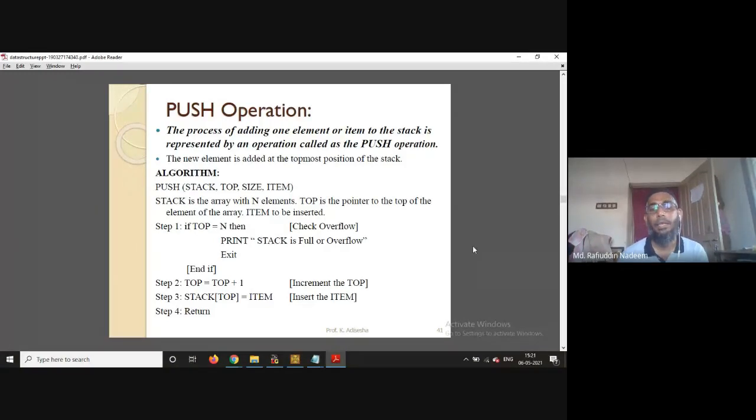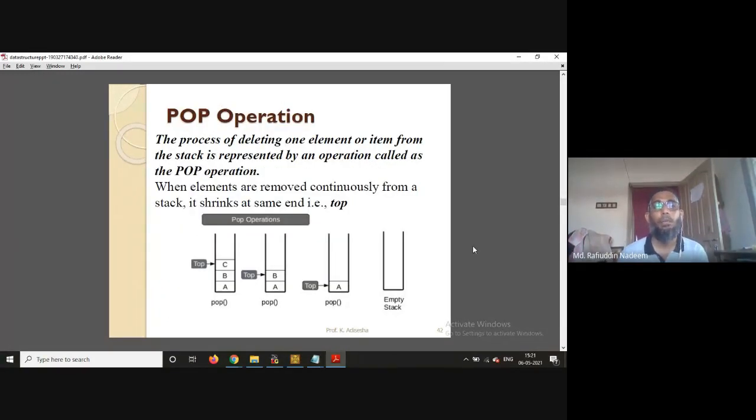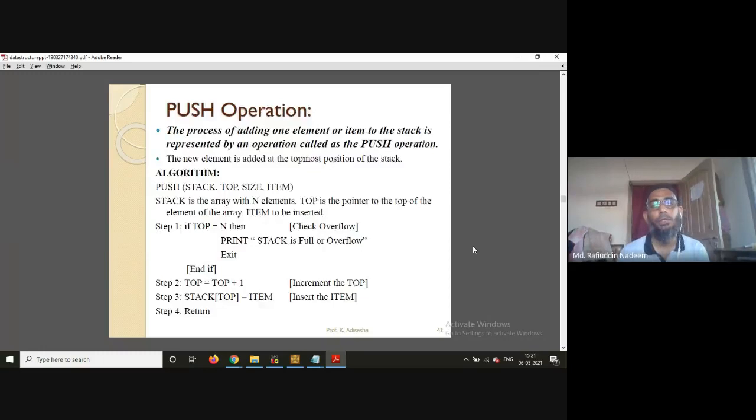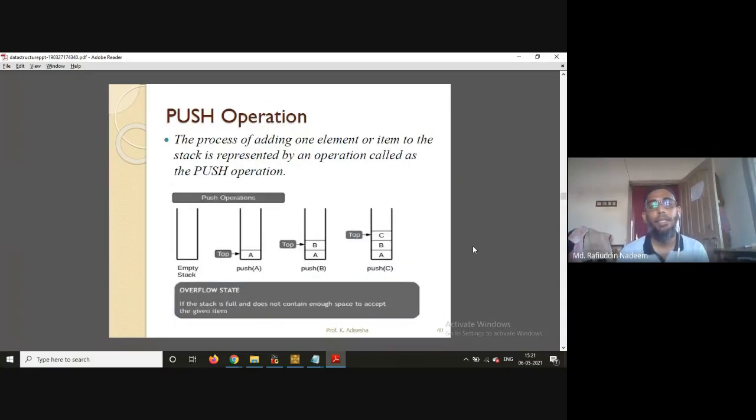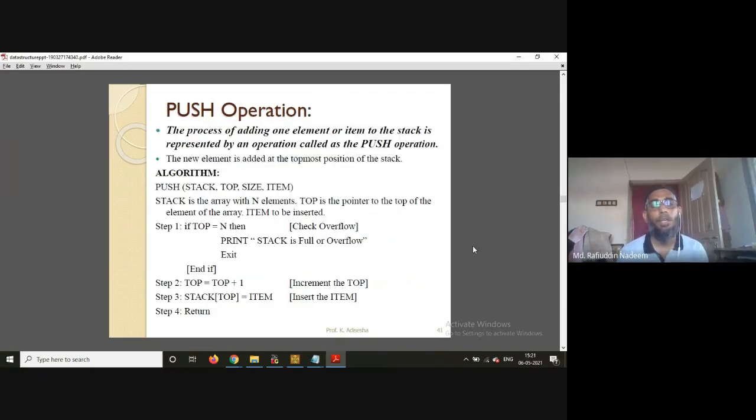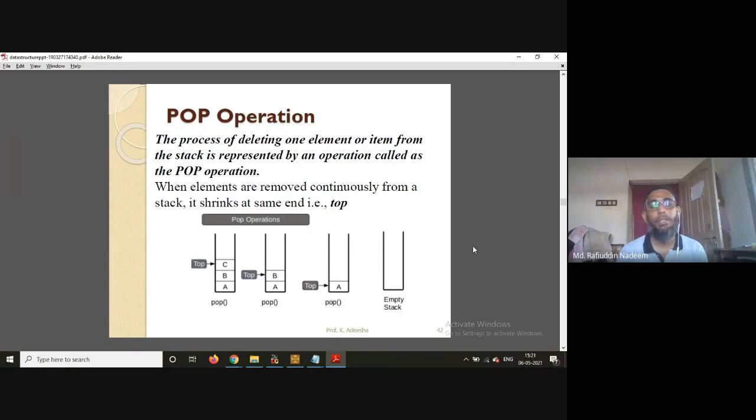Then the next thing here is the pop operation. Pop is nothing but removing an element. It is the process of deleting or removing an element from a stack, because it follows the last in first out principle. As I told you, first A is inserted, then B, then C. Now when you are removing, first C is removed, then B, and then A. When you say pop, C is removed; again pop, B is removed; then again pop, A is removed, and then the stack becomes empty.